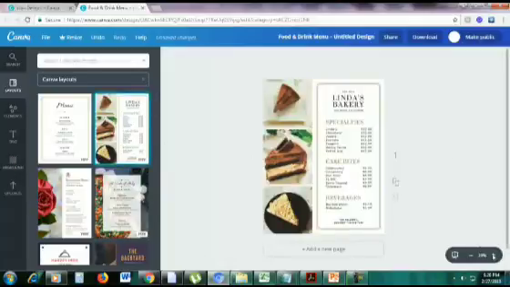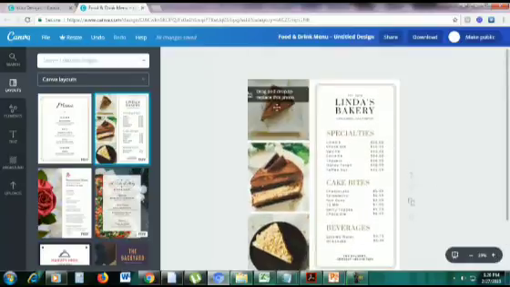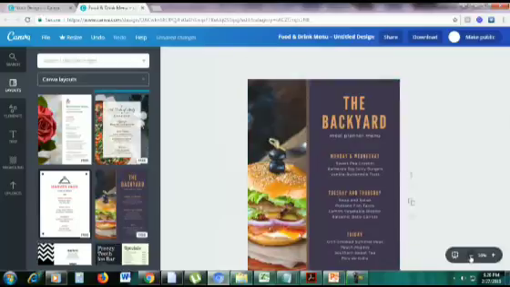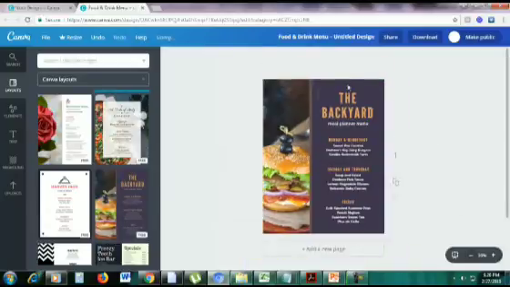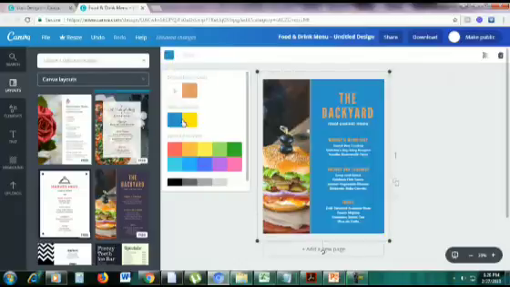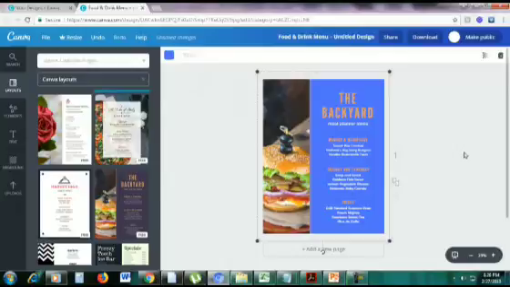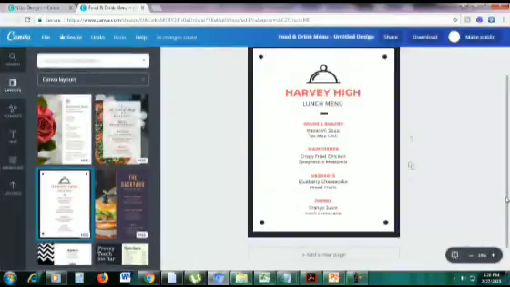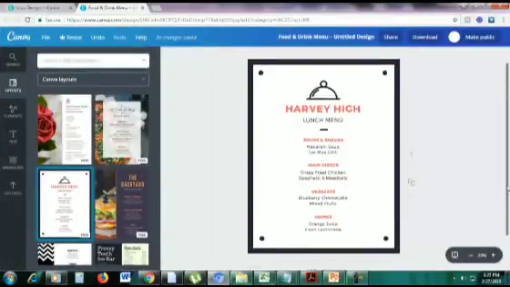You just change the photos and change the words. Just edit this. So let's look for other templates. So again, you can change the font, the colors. You can make it yellow, blue, whatever you want. So let me just choose another template. Click replace. So I chose this menu template because I want to add some photos.